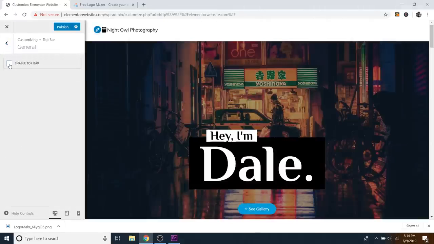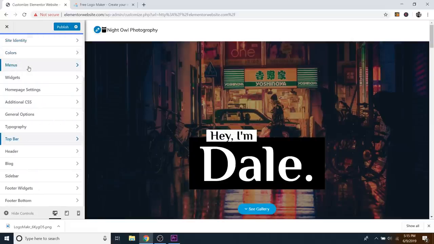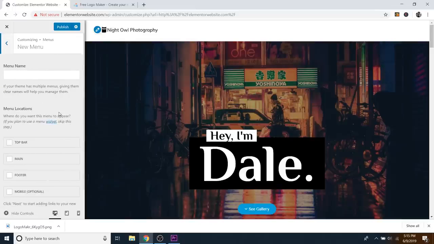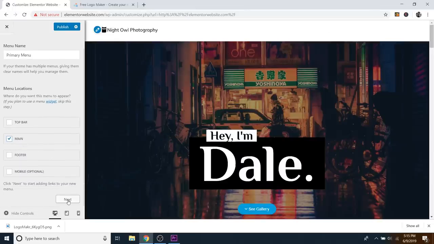Cool. So now let's go ahead and create a menu up here that goes on the top right. So let's just click on the back button and then back again. And then just go over to menus right here. And then we just want to create a new menu. So just select create a new menu and just give it a name. So I'm just going to call this primary menu, or you could do main menu if you want. And then where do you want it to go? So top bar, we got rid of that, so you don't want to put it up there. What we want is main, which is going to be this section over here. So just check main and then just click on next.